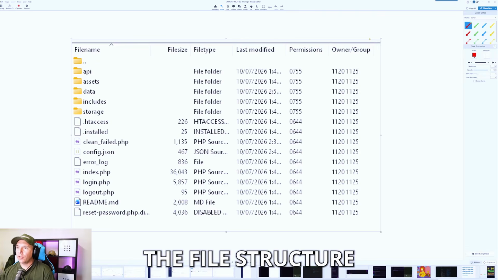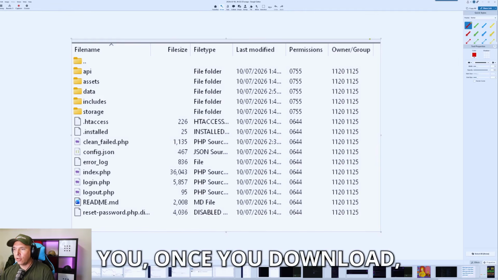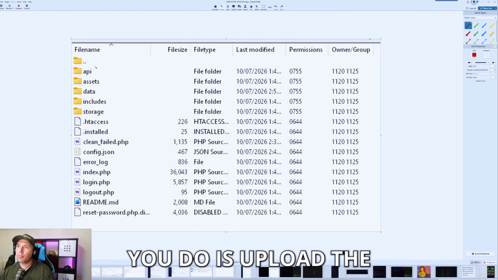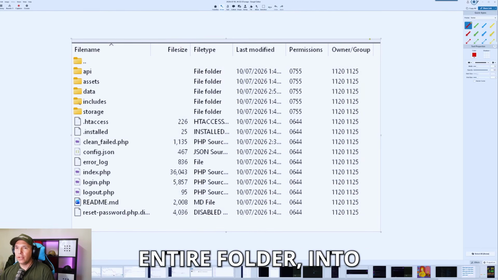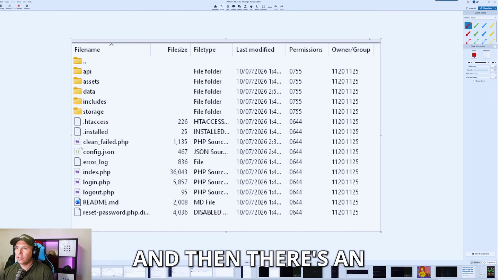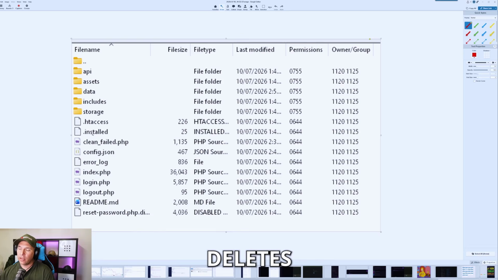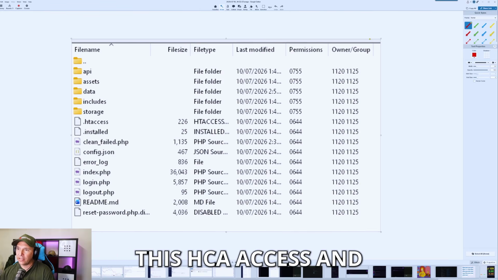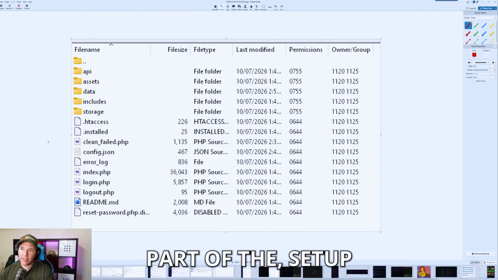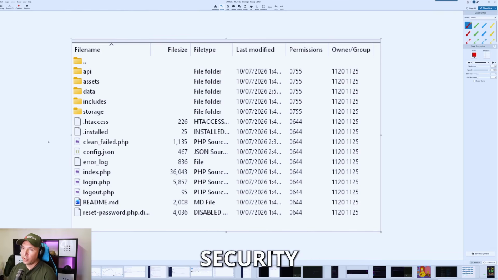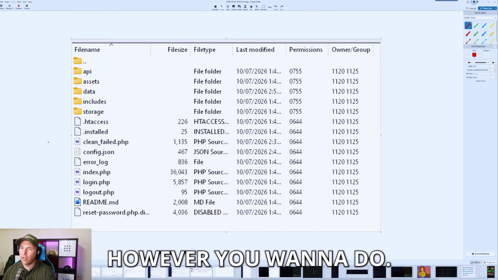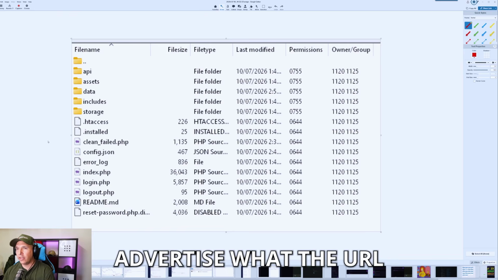Cool. Now, this is the file structure here. There is a README file. Once you download, it'll give you the instructions on how to do it. But really, all you do is upload the entire folder into your root directory or your subdirectory or your subdomain, whatever you want to do. And then there's an install file, which deletes itself afterwards and creates this .htaccess and installed file, sort of hidden sometimes. But the install file is gone. It actually does that as part of the setup, which is what you want. Otherwise, it causes a security concern. You can set it up with a username and password, or you can set it up without, however you want to do. I just recommend you don't advertise what the URL is.